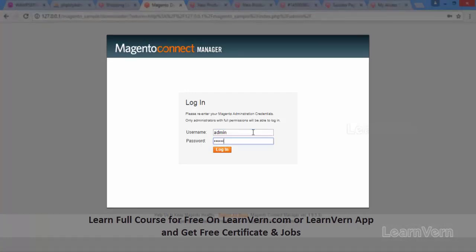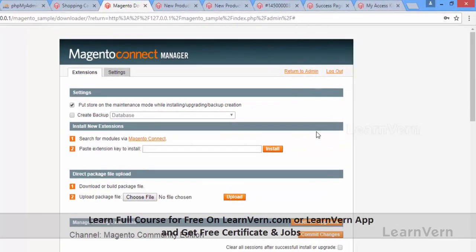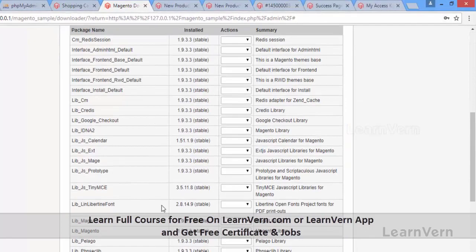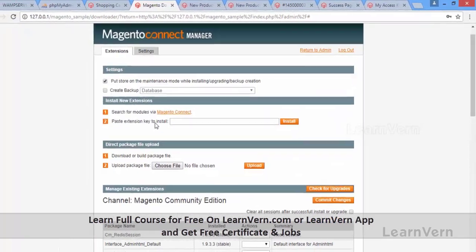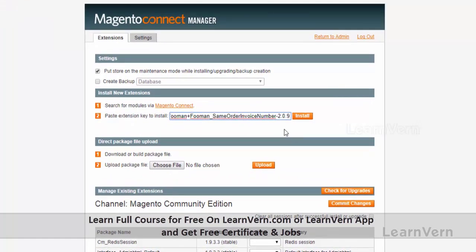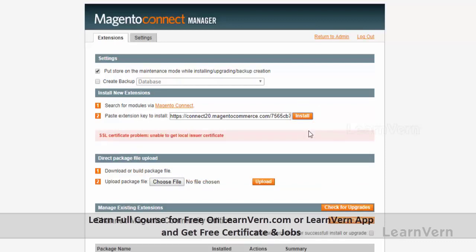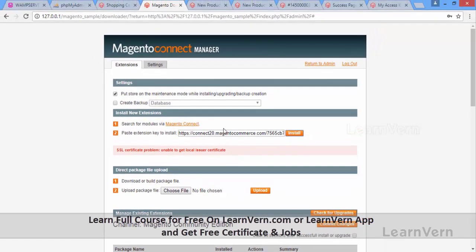So I will just re-enter the credentials and a new page will open up. So this page will have a list of all the extensions which are currently installed. So now if I want to install the extension via key, I just need to paste the key here and click on install. So in some cases you will find this problem. If everything goes right, the extension will be installed successfully.